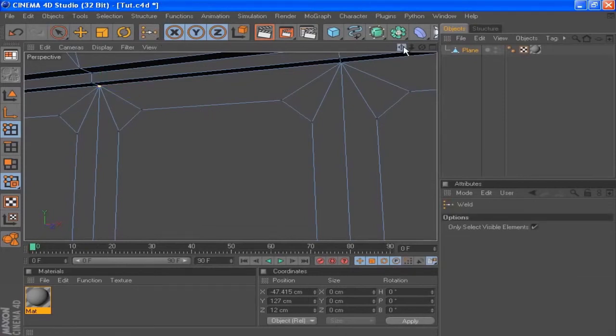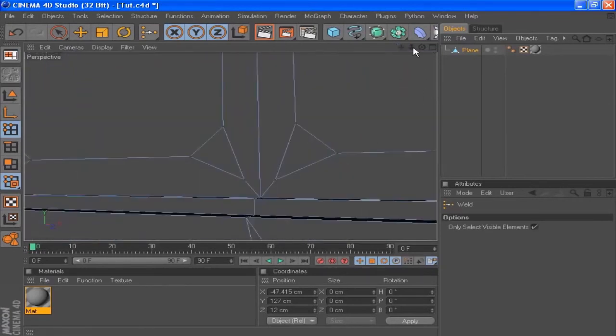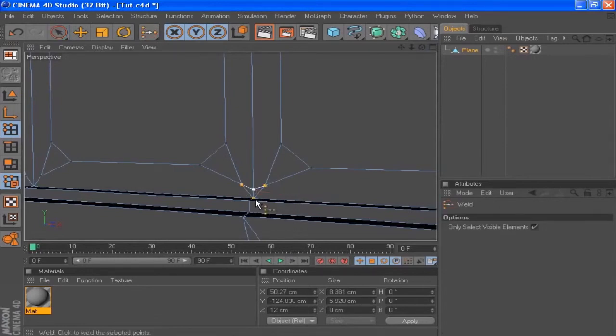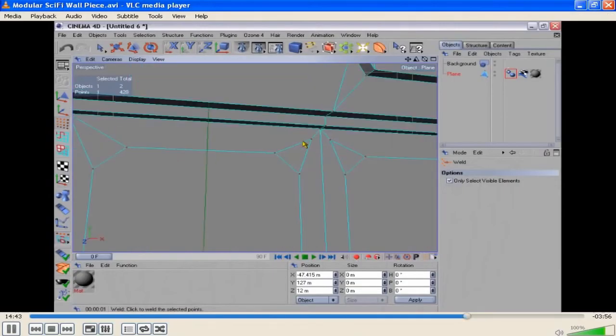Sorry, the weld, space bar, select these 2 polygons, space bar. Oops, not there. We want to weld it down at the edge. Move, space bar, select these 3 polygons. Select 3 polygons, space bar, weld. Then you want to zoom back.